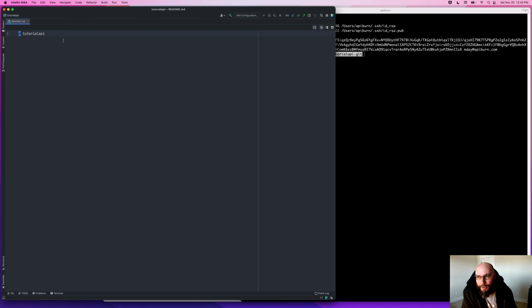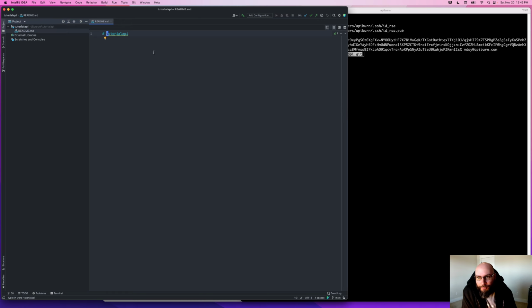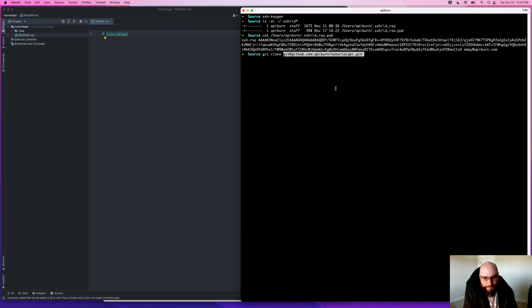And there we go. We've got our project cloned down. It just has this one file, readme.markdown, which I can see in the list here. And so yeah, we've got our project ready. I've got my font size hopefully big enough to be able to see and read in both windows.